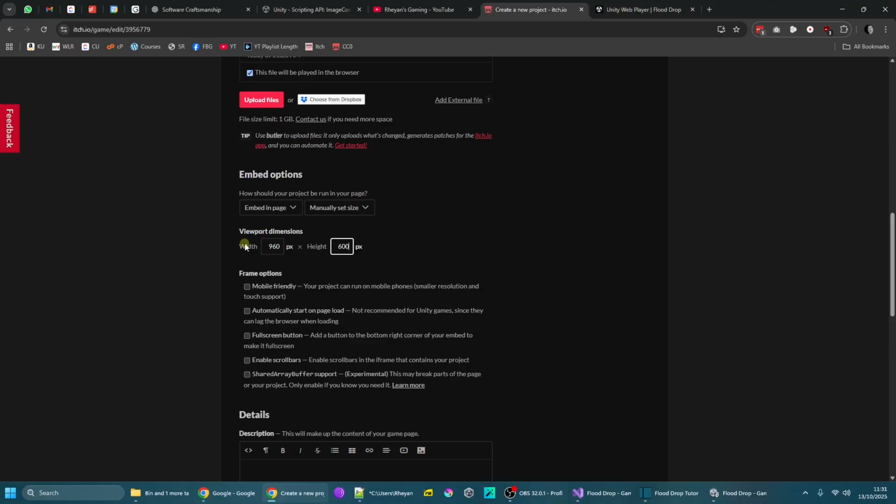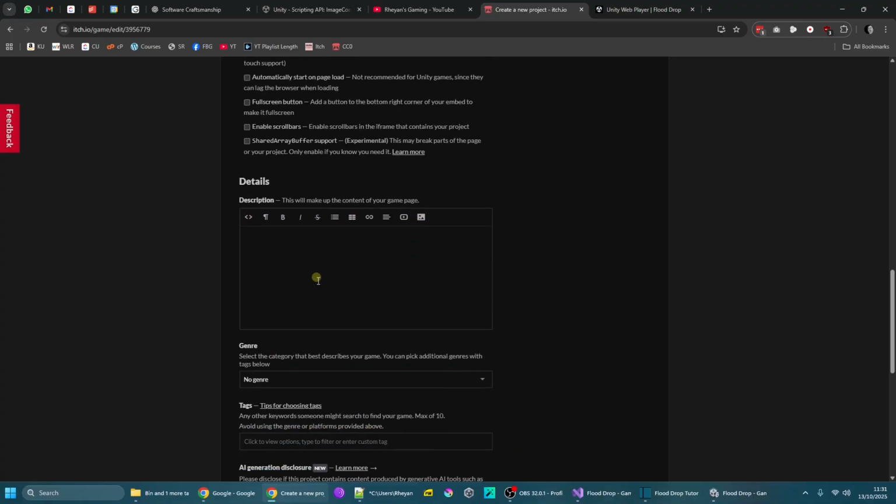The reason why is because that button, so I'm going to take off this full screen button. You don't want this checked on here. I want to have this a little bit bigger so that it's got the space to show the Unity full screen button. And then I can put a description on here.